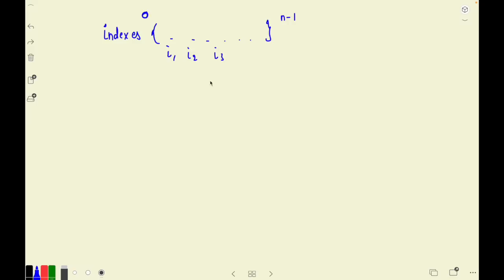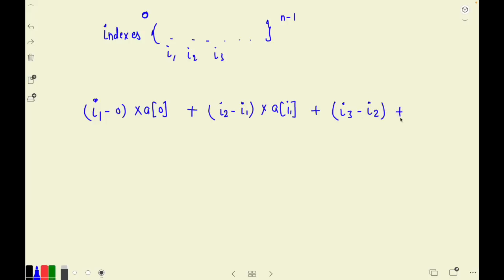So what is eventually going to happen? Can I write it like this: I1 minus 0 into A of 0, plus I2 minus I1 into A of I1, plus I3 minus I2 into A of I2. And then if I3 is the final index that I jump to, this can be said as n minus 1 minus I3 into A of I3. This is what is going to happen.